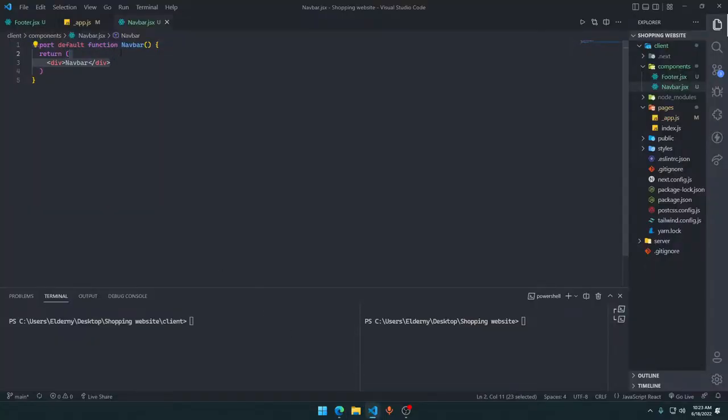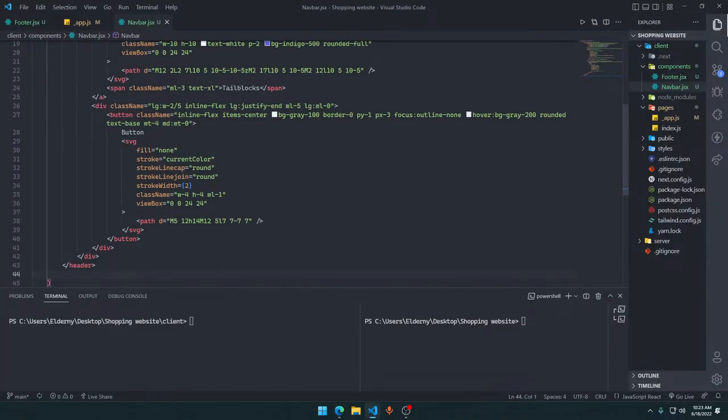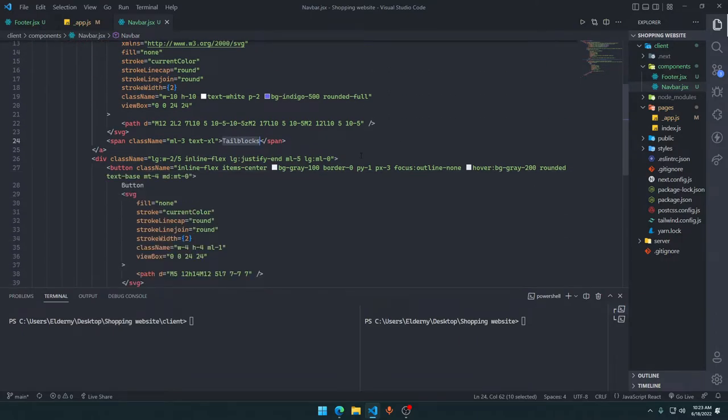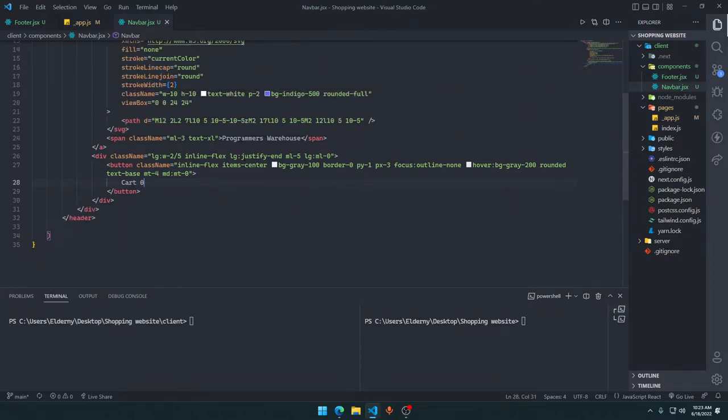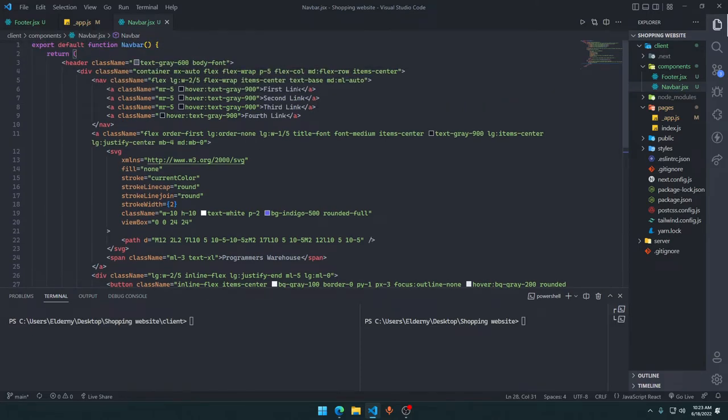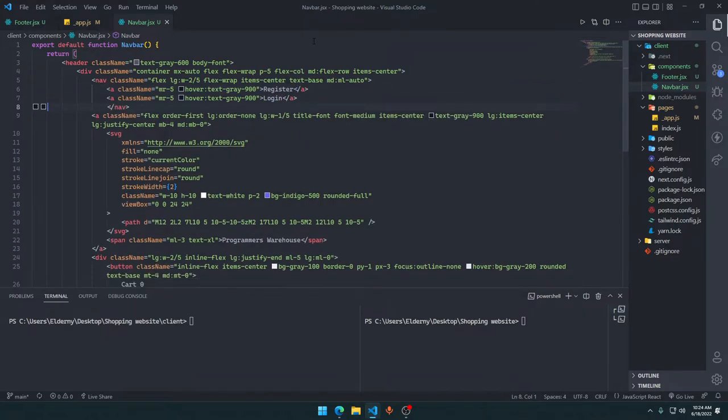Go back there, paste it into the navbar. Change the text from tail blocks to programmer's warehouse. Change this from button to cart, remove the SVG and name it 0 for now. First link, second link, third link, fourth link. I will set it up in a minute. Let's say for now we will just want the register, login. Let's say we have those two only for now.